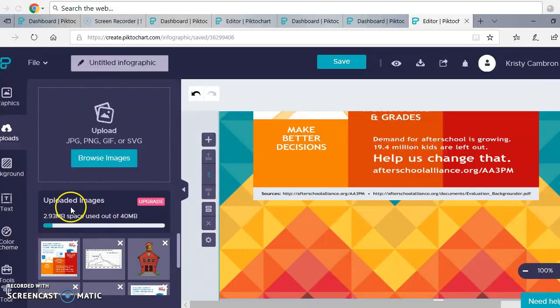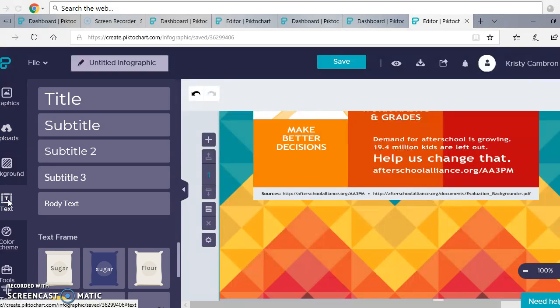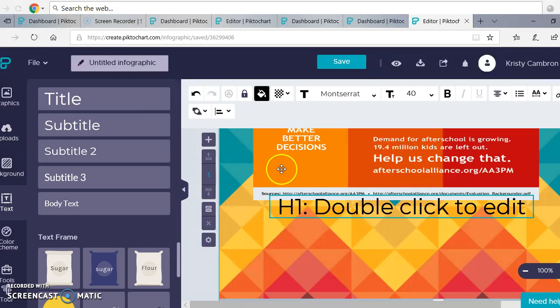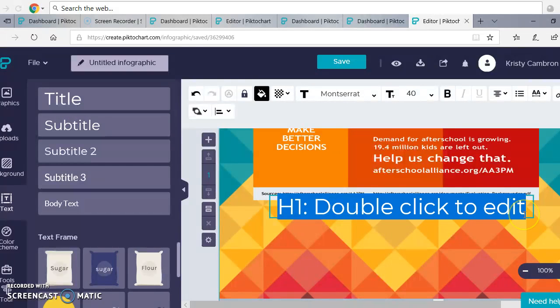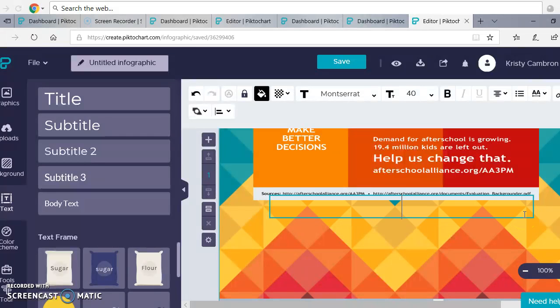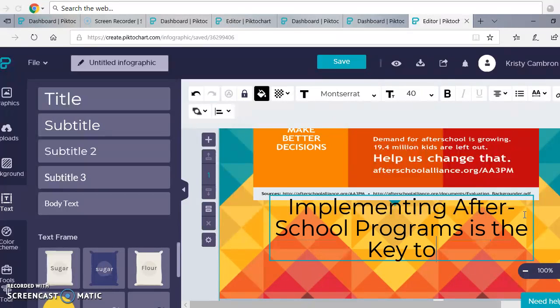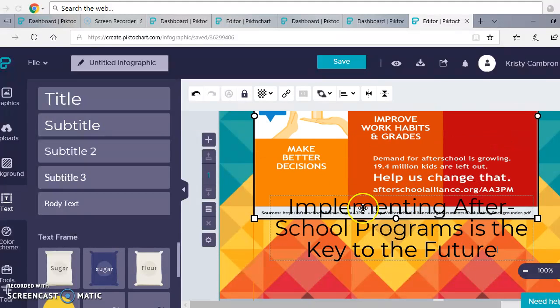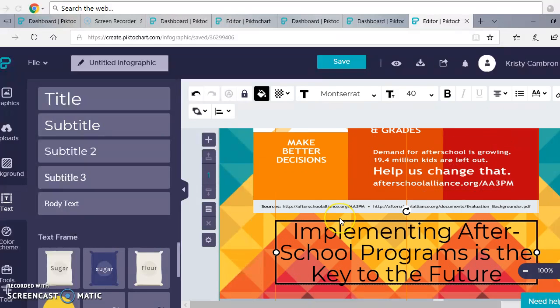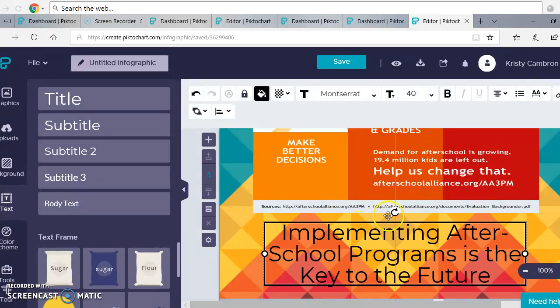And then one final message I'd like to add. I'm going to include text, title, delete my previous text, and I would just want to put: implementing after-school programs is the key to the future. Kind of like a little conclusion sentence for your presentation. Then I want to move that down. Center it.